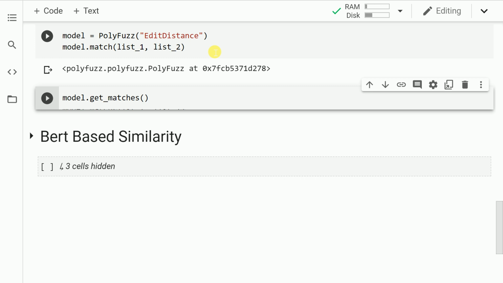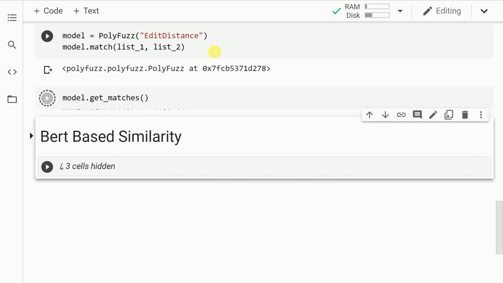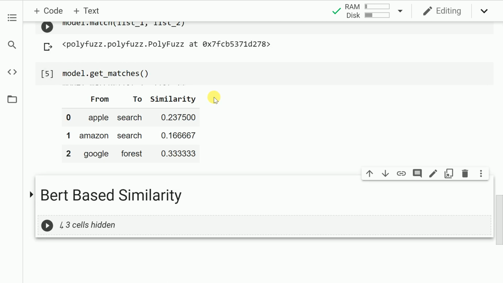Now that the matching is complete, let me go forward and show you the matches. This is generally executed by the function called get_matches. So let me run this cell. As you can clearly see, for the word Apple to the word search, I have the maximum similarity. So here think of similarity as the minimum edit distance. If I have to reach from the word Apple to the word search, then I would have to make the minimum number of manipulations in order to reach from start to the end.